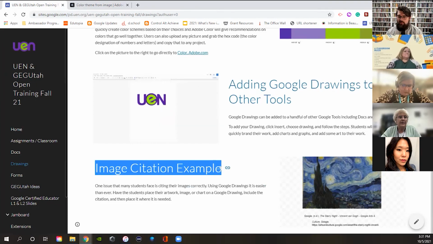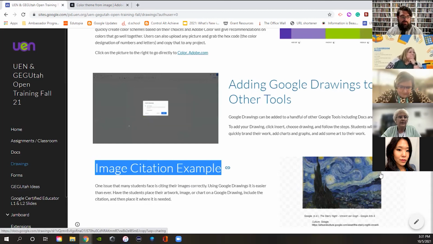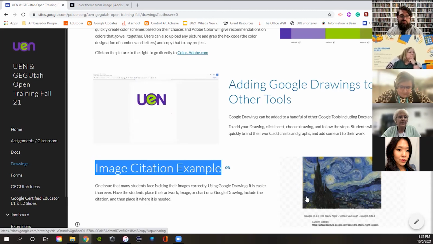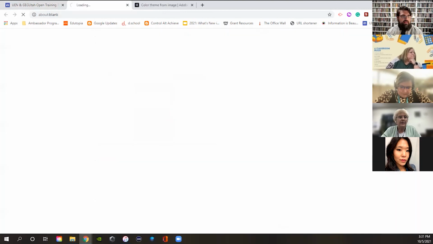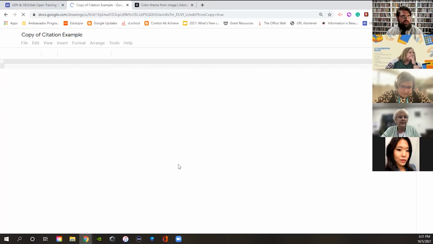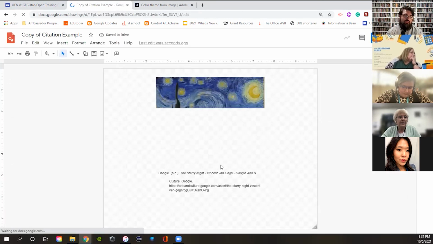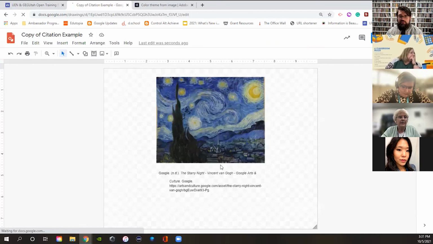One thing that a lot of students struggle with in research classes across the board, but particularly in high school, is citing images. And so Google Drawing makes that really simple. They can insert the image, like for instance, Starry Night right here. And then they can add the citation below it to then plug that into their assignment and make it very clear where they got their material from. Again, teaching them digital literacy, digital citizenship, and making it very clear for them.